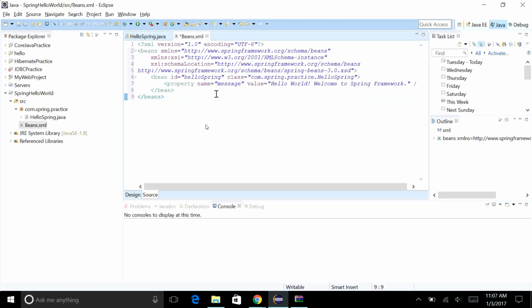So your Spring container is going to invoke the setter method of your Hello Spring POJO to set this value to that message property. Means internally it invokes the setMessage method. So what is that setMessage method doing there in your Hello Spring? Can you go back there? HelloSpring.java is going to be invoked by the Spring container. What is your setMessage doing there?